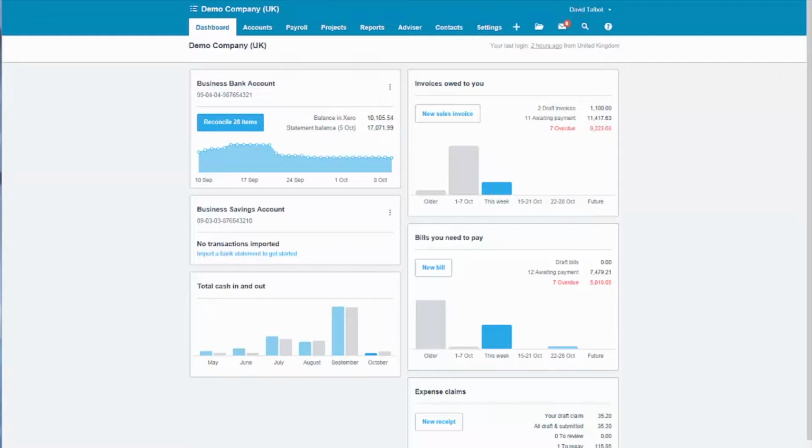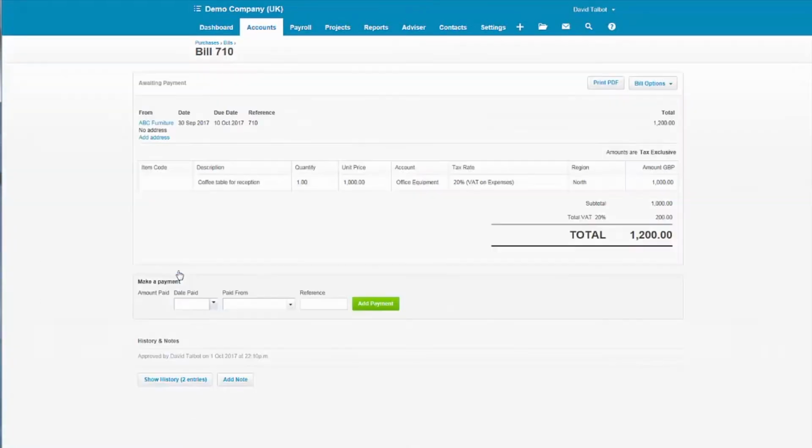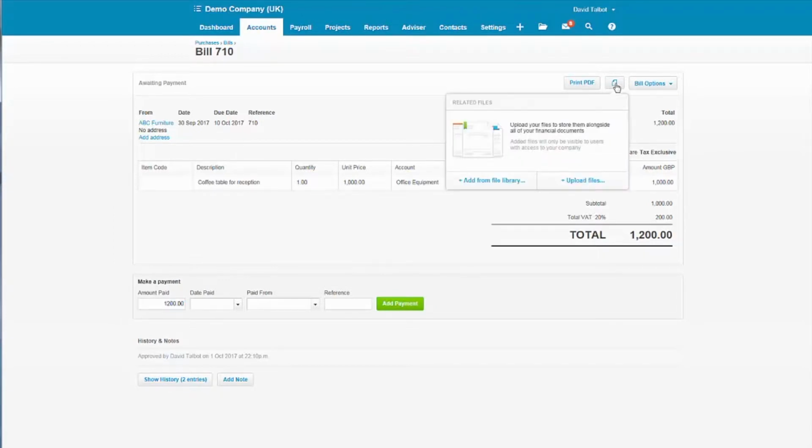So, I'm looking at the dashboard of the demo company, and first of all, I'm going to select a list of the bills that are awaiting payment. And from this list, I'm going to choose ABC Furniture with their bill for £1,200. Now, towards the top right-hand corner of the screen, there's a little attachment symbol, which I can click on.